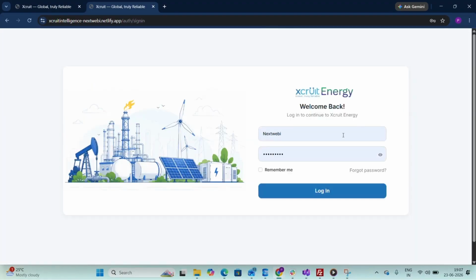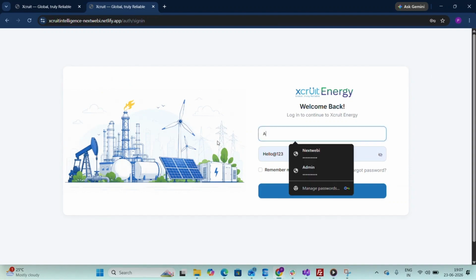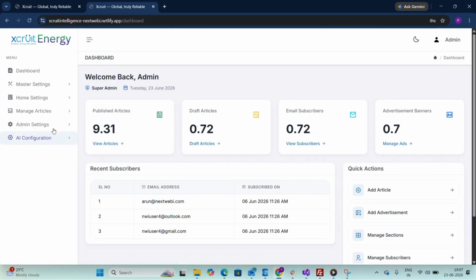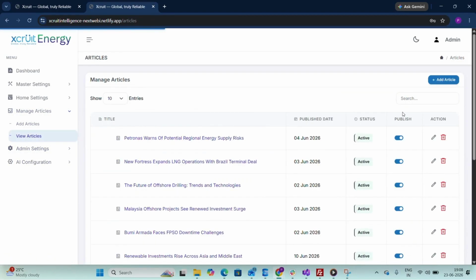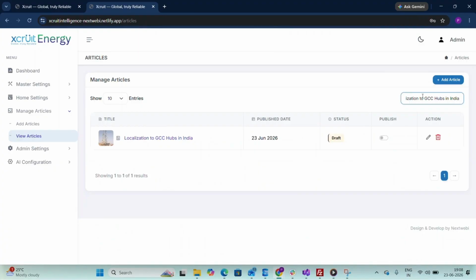Now, let's log out and log in as a super admin. As a super admin, I have access to publish and manage all submitted content. Let's open the Manage Articles page. Here, we can see the article that was just submitted by the user. Notice the current status is set to draft. The super admin can review the content, make edits if required, and then publish the article.